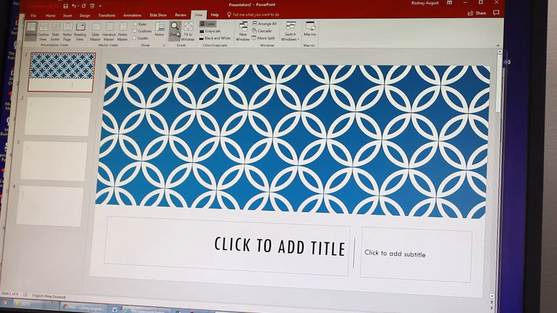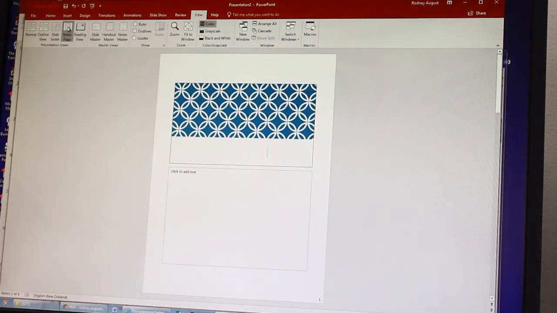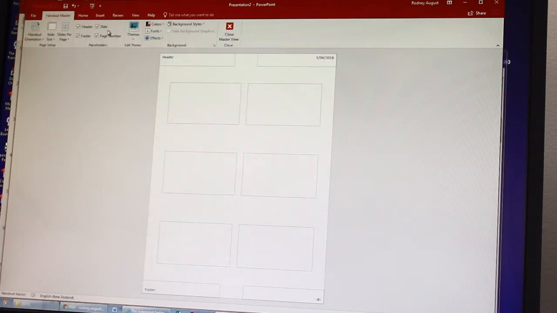We've got our view, so we can say note page. So we've got the slide there and you can put notes on it. Handout master, so if you're going to print it out and give the presentation, the slides as handouts to people, you can have a whole bunch of slides on one piece of paper. That's pretty handy.